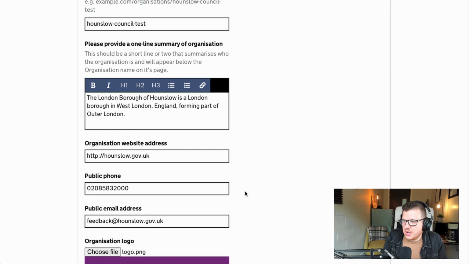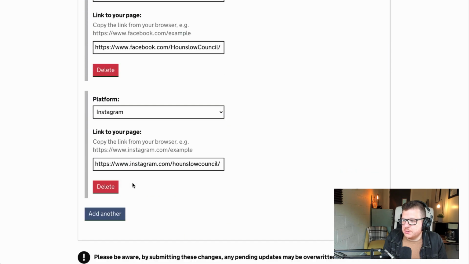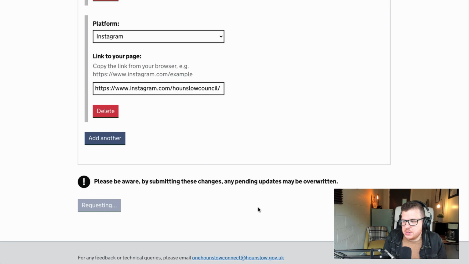We could also say that the email address we might want to change. Maybe we've got that wrong, so we can also say update the email address as well. So if we're happy with this, we can then scroll down and click the request update.